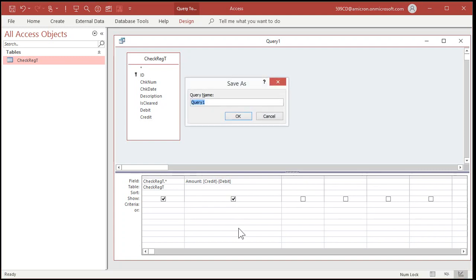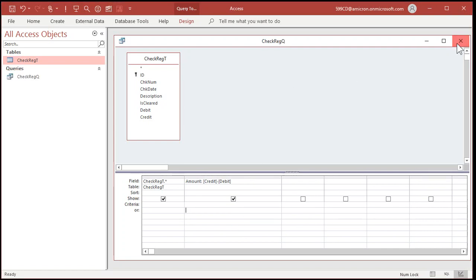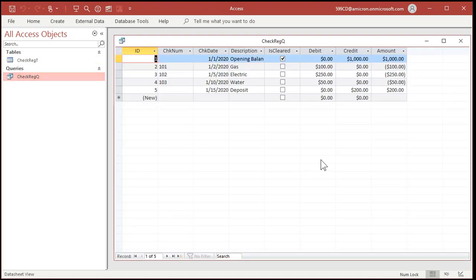All right, so let's save this as our check reg Q, our check register Q. And let's take a look at what we got. There we go. That shows the amount of each line item. So now we can calculate our balances properly.